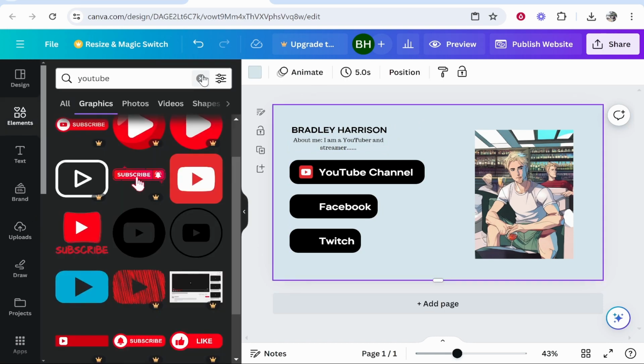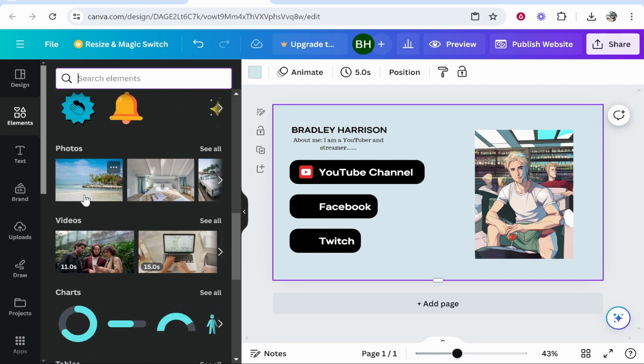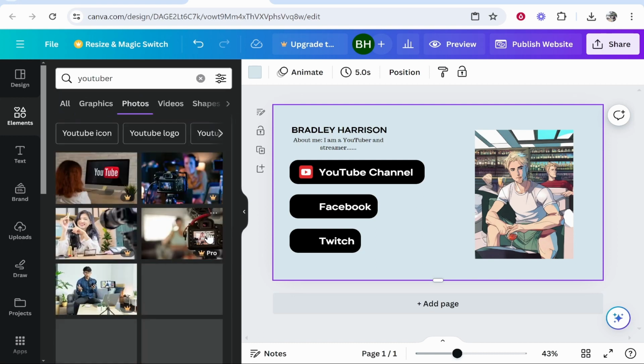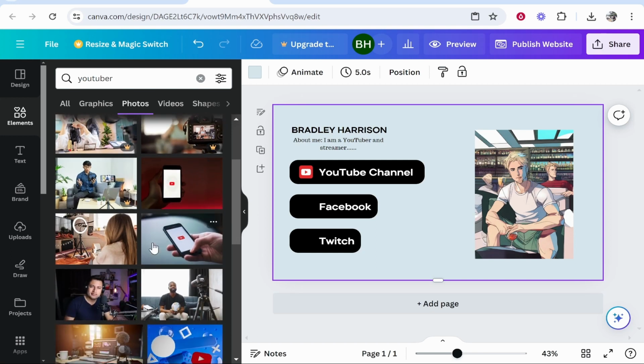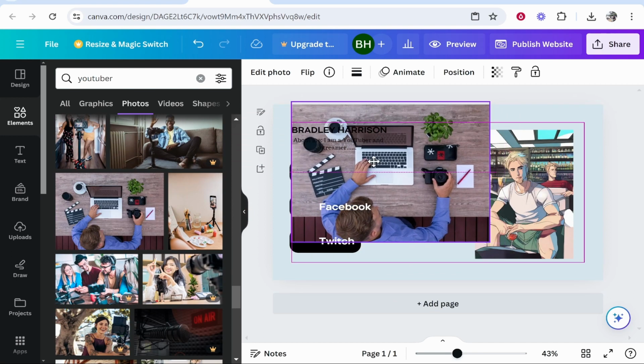You can also go to elements, and maybe you want to get some different graphics or stickers or even some photos to put in the background. So if we search for YouTuber and we go to photos, we might be able to find a good photo to add as the background. Maybe we can have this one. So we'll drag this and we'll have this as our background.